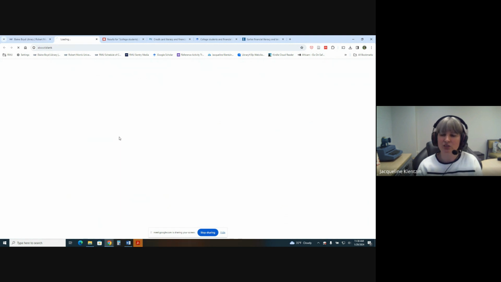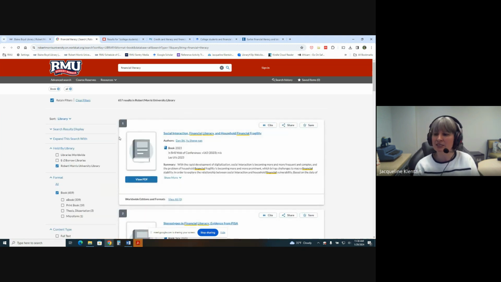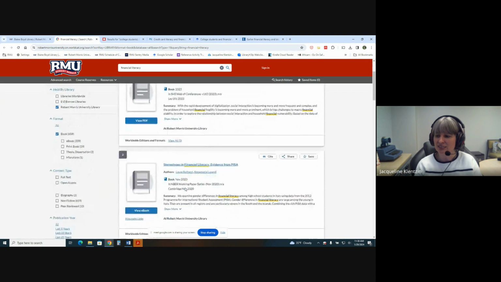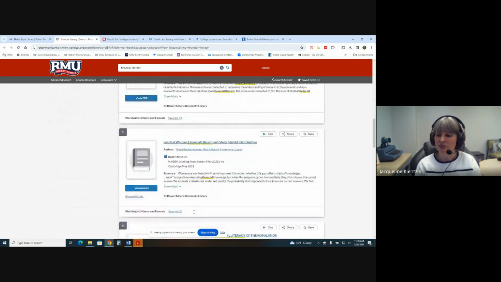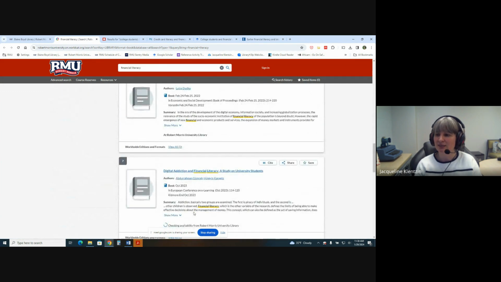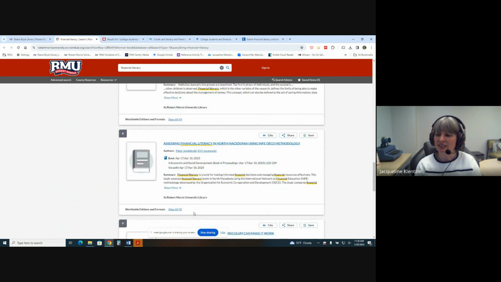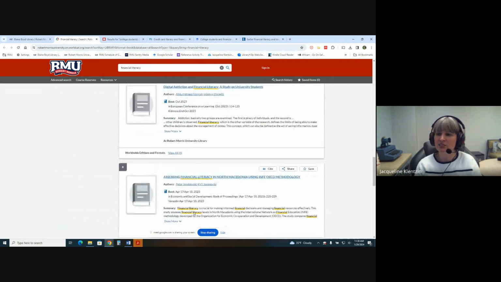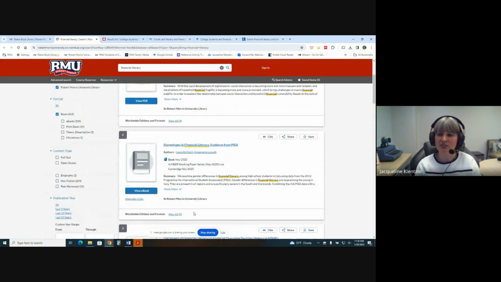And type in financial literacy and see what we have. We have more and more ebooks that are immediately available, which is really nice. So for instance, if I'm interested in like stereotypes of financial literacy, I can just click on the ebook. There's lots of PDFs and ebooks. And if we have it in our print collection, it will tell you where it is available, if it's located upstairs, if it's located downstairs, et cetera, et cetera.